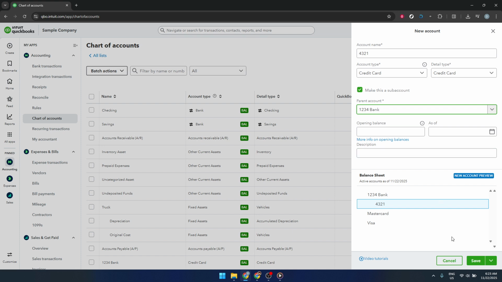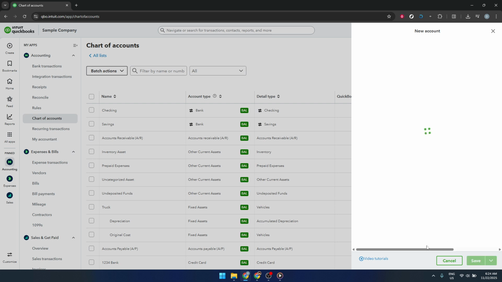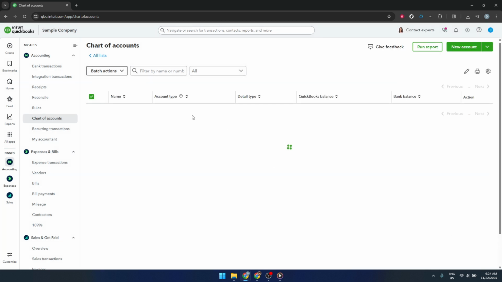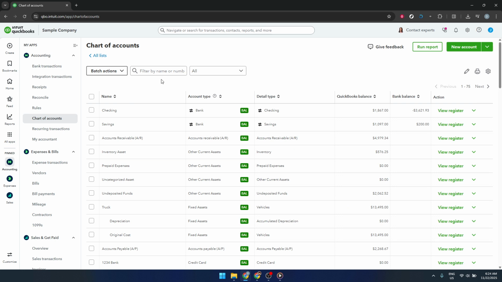If you have an existing balance for that specific card, enter the opening balance here as well, then click Save. Repeat this same process for each additional card you want to track as a sub-account. Once your parent account and all sub-accounts are set up, you're ready for the next step, which is connecting them to your online banking so transactions can flow into QuickBooks automatically.